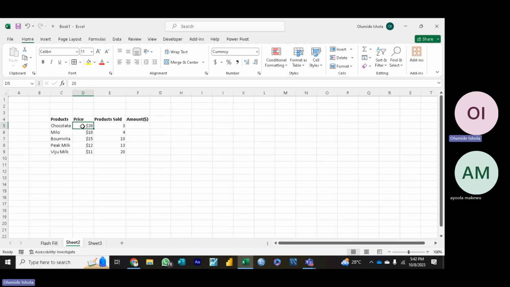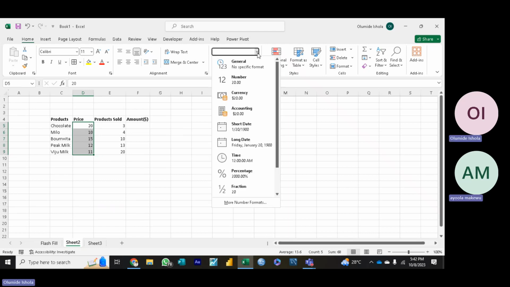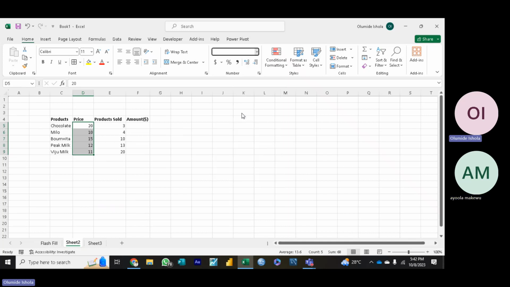Okay, I'll do it now. Let's go to general, let's just put it in general. This is what we had earlier. Now we want to format it to be in currency. Then we go to this place, number format. So we tested it as accounting, which is showing us this. It's in accounting now.